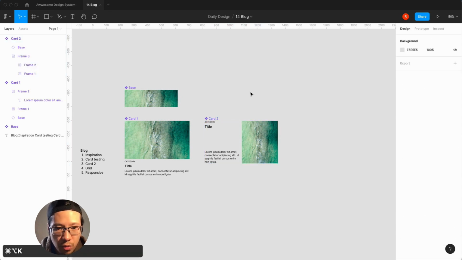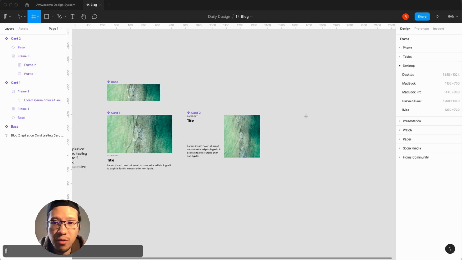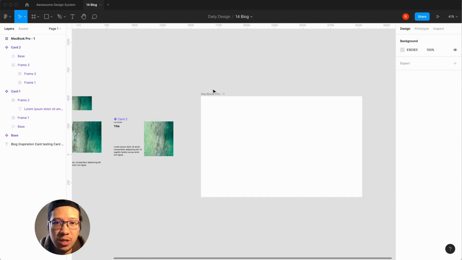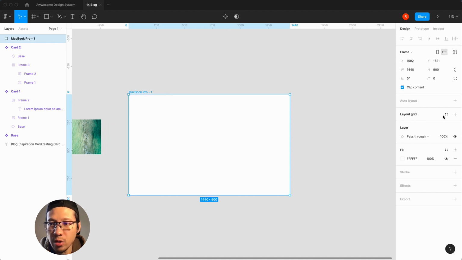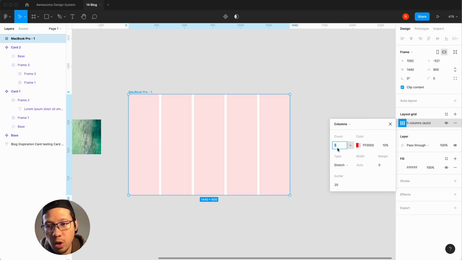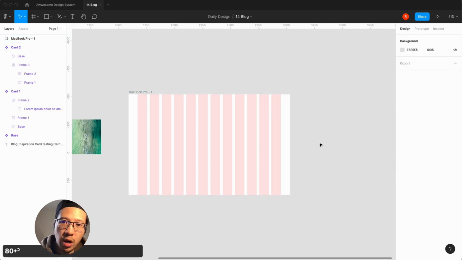This is card 2. So now what we're going to do is we're going to introduce a grid. So we're going to hit the F key. We're going to go MacBook Pro, and now we're going to see how crazy it gets. And if you haven't created a grid before, you just go to Layout Grid, hit the plus. We're going to go inside. I put it to 8-point grid. We're going to go to columns. We're going to go with a 12-column grid. The gutter is going to be 24 pixels, and the margin on the left and the right is going to be 80. And I'll show you why.